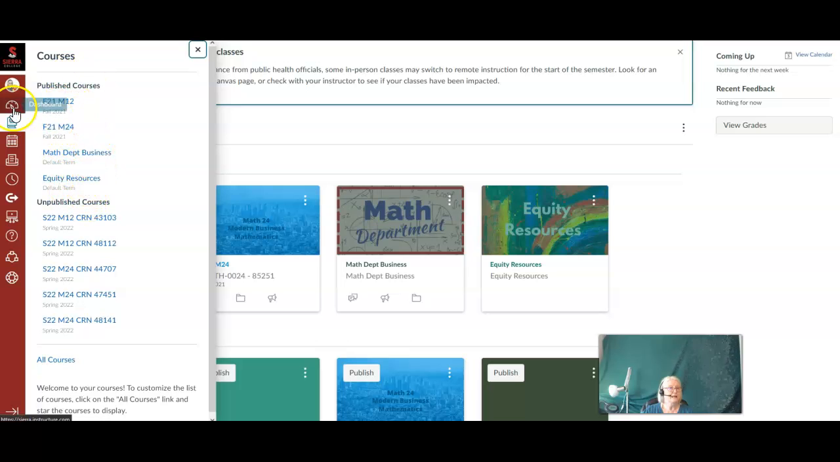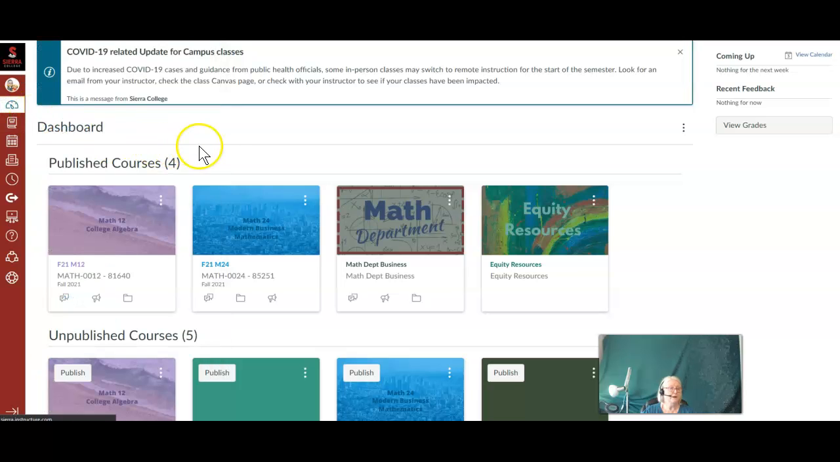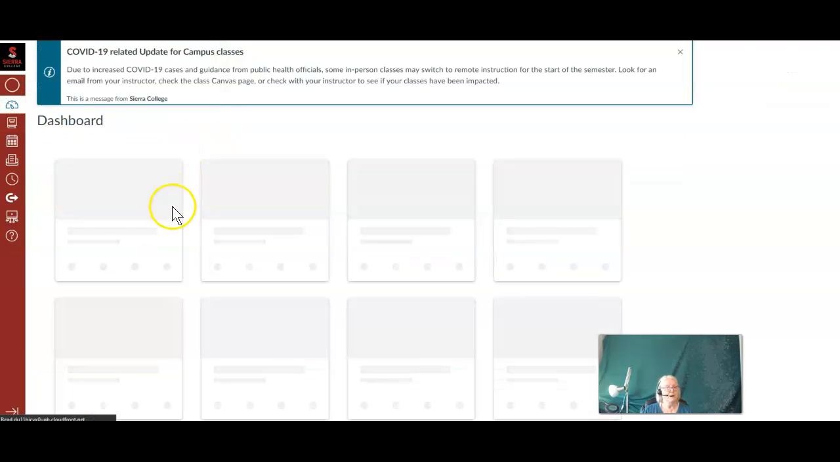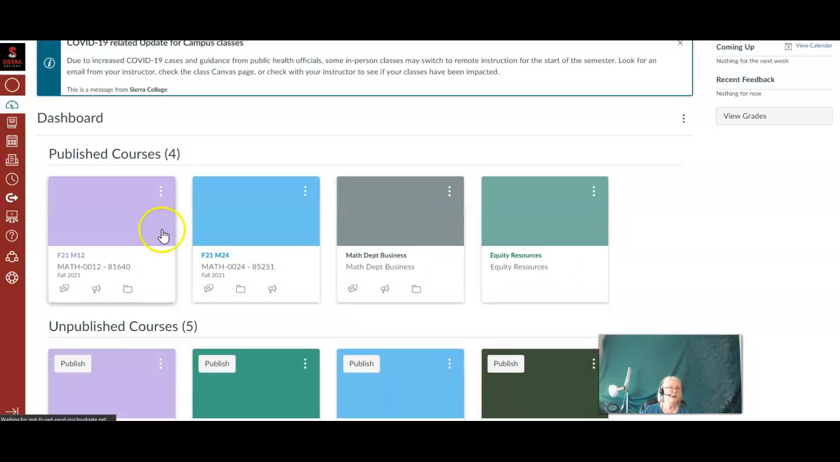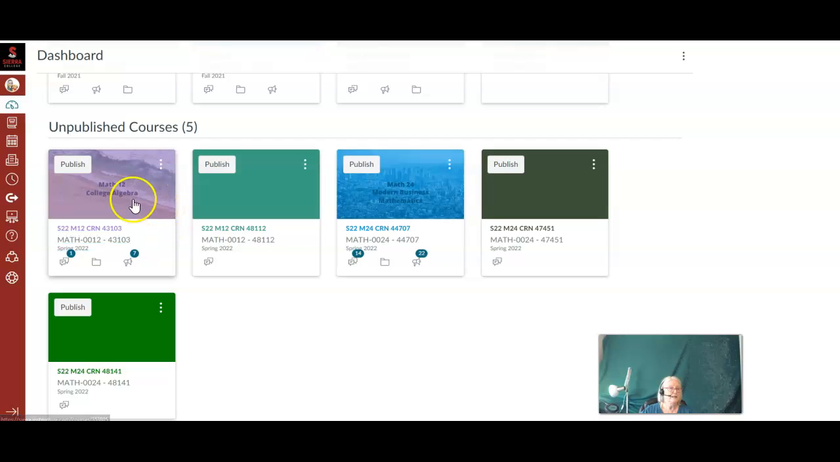So that's another way to get to it that you might find quicker. So when you are on your dashboard, again, you have some options here, some things you can customize. So for instance, I like to color code things. And so for me, everything that's Math 12 is purple. Everything that's Math 24 is blue.